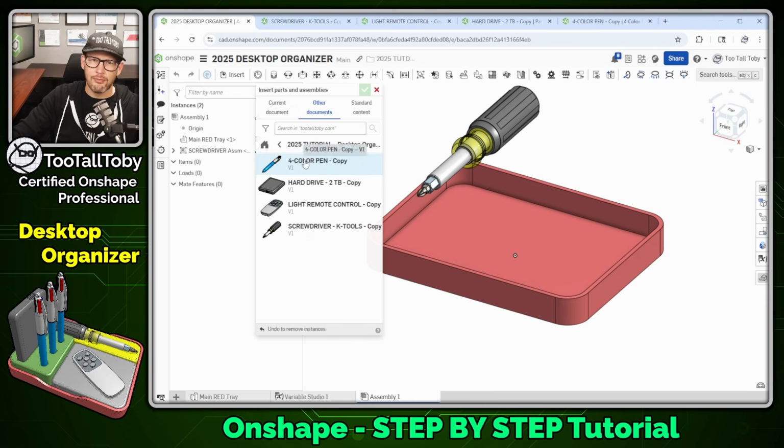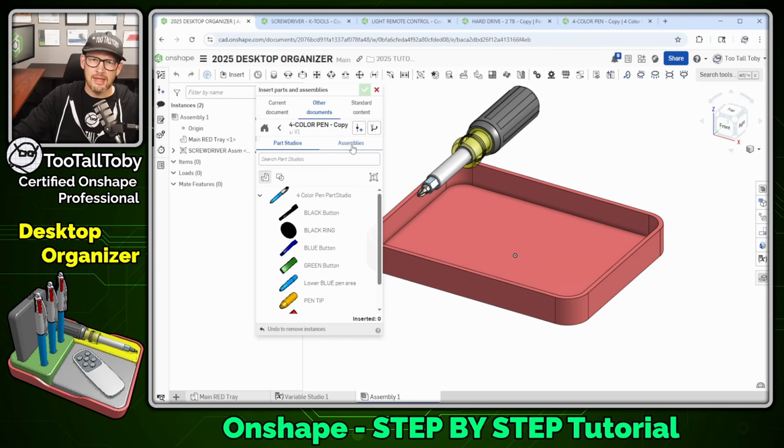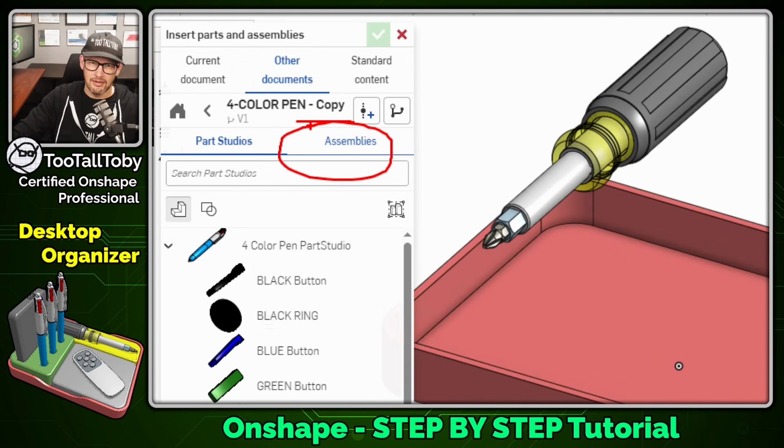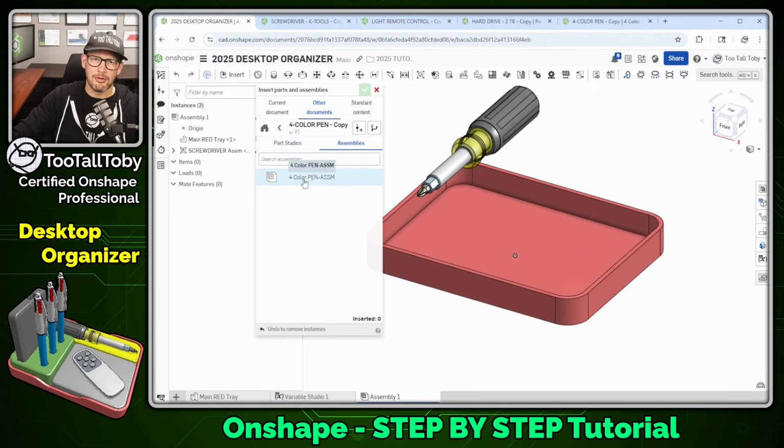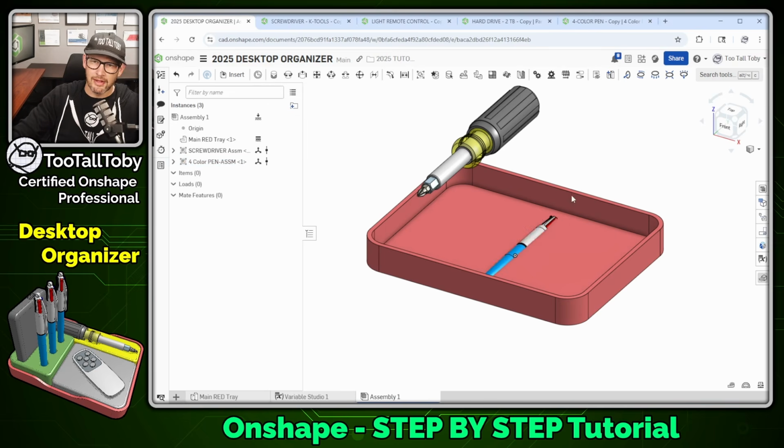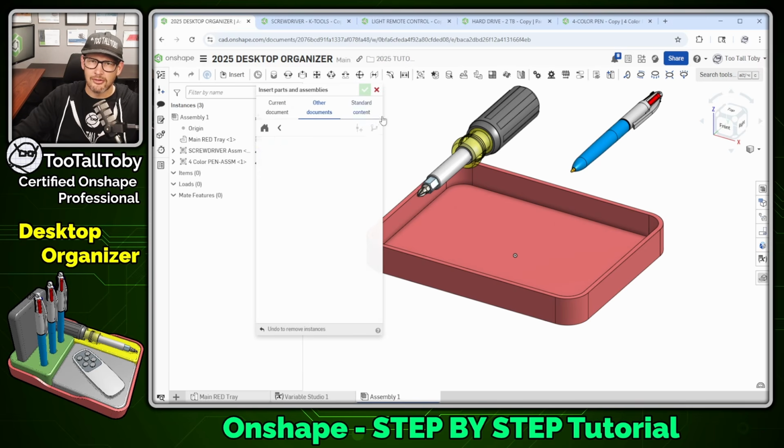We're going to insert the 4-color pen, and we're going to go to the Assemblies tab here. Here's a 4-color pen assembly. And you can click the green check mark if you want, or you can click out in space. I don't think it's really going to make a difference here. It's just a matter of where the component begins. And so we can do S key, insert component here.